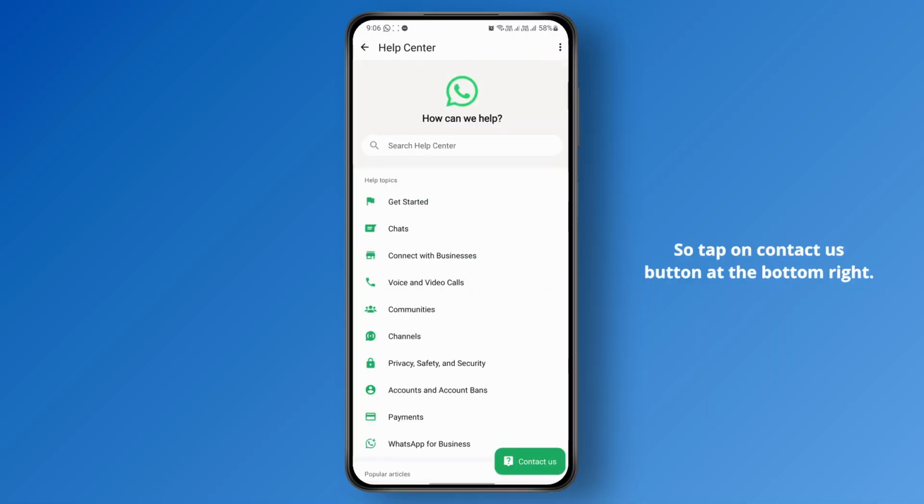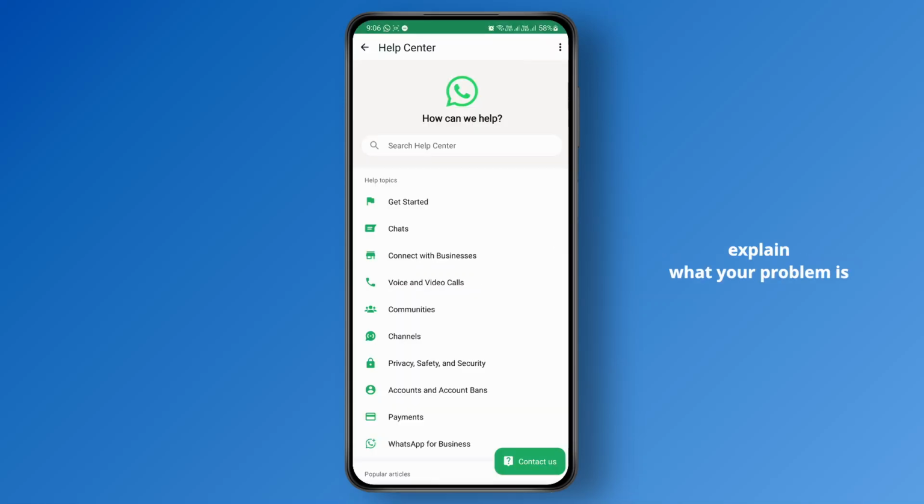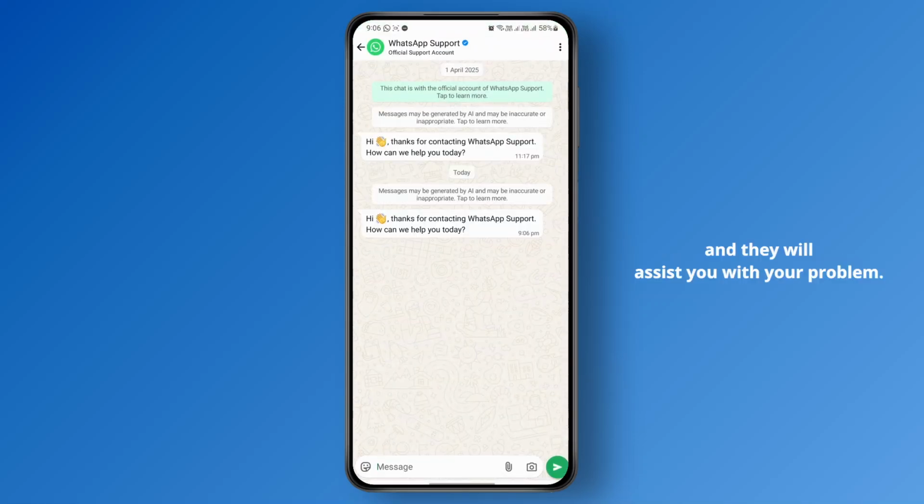On your help center, you can contact WhatsApp support and tell them your problem. So tap on contact us button at the bottom right. Now you can just briefly explain what your problem is and they will assist you with your problem.